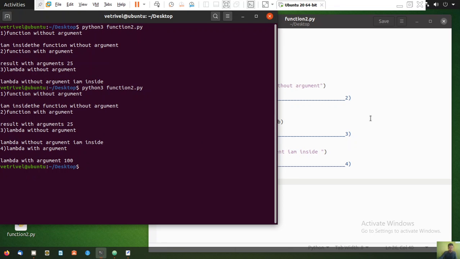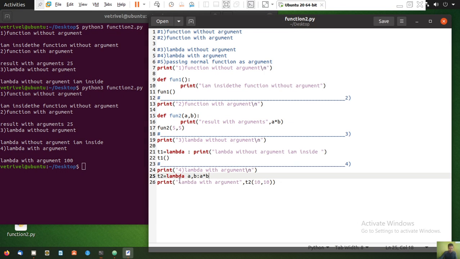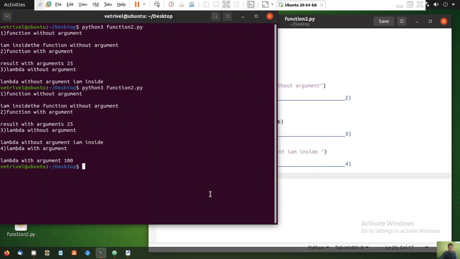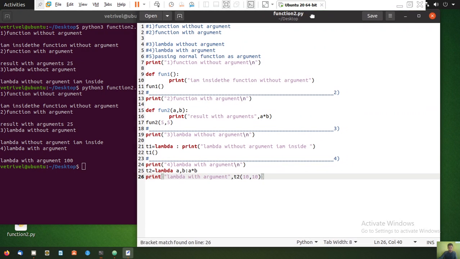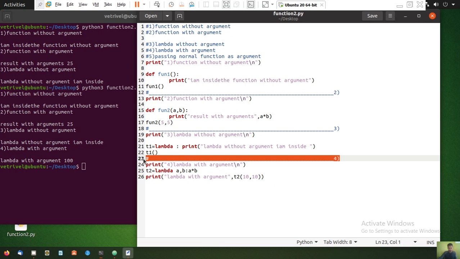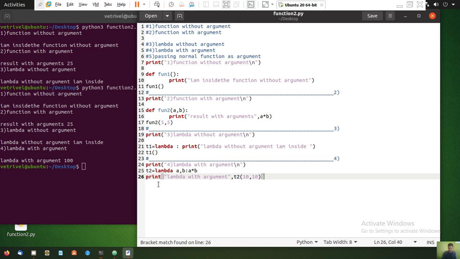Lambda with argument. Friends, let's see. It's fine. So this is the way you have to pass an argument inside the lambda. I hope everyone will understand, because my delivery, I hope, is understandable.